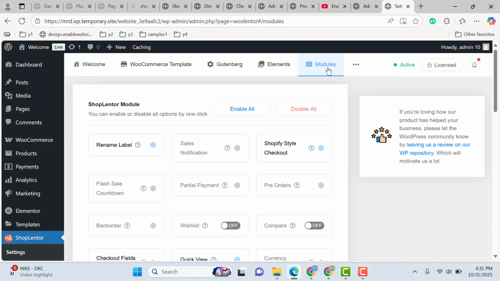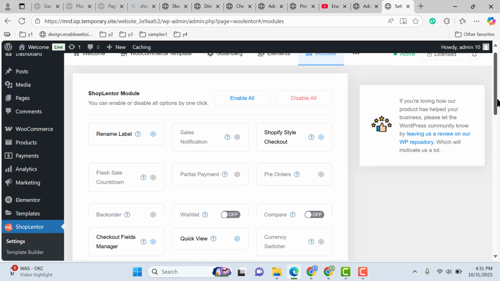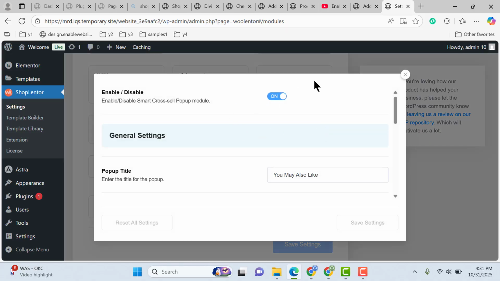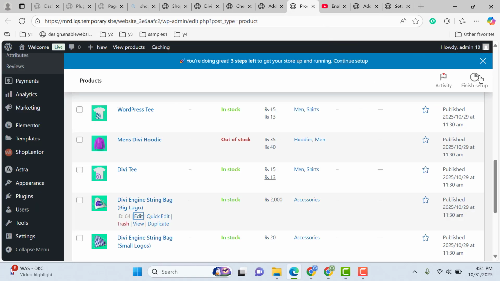Then click on modules, scroll down, and here you can click on settings and enable this one, the cross sell pop-up module. Then after that, click on settings. So now let's go to the product page and edit any of the products.